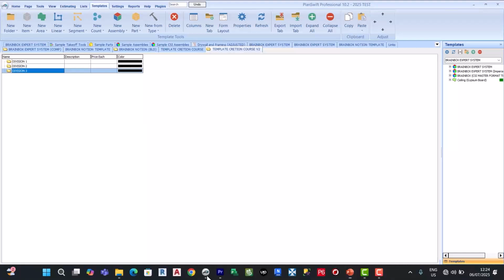Under the templates, these are the conditions that can be created. We have the area, the linear, the segment, the count, and the new parts. We'll talk more on that later on in the course.